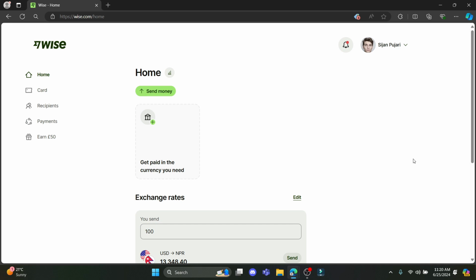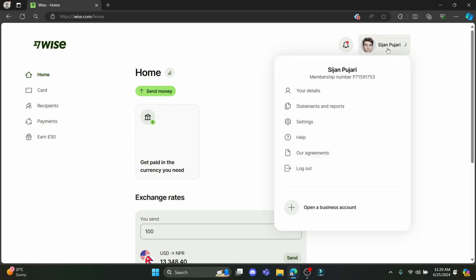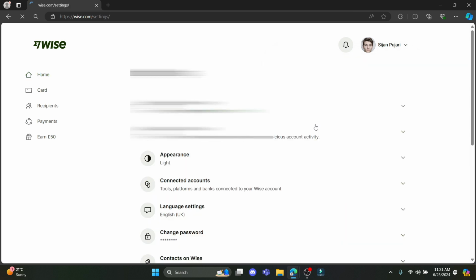Go ahead and open wise.com on any of the browsers you have on your PC. Then log into your account. After you have logged into your account, you will see this type of interface on your screen. Tap on your profile and go to settings.